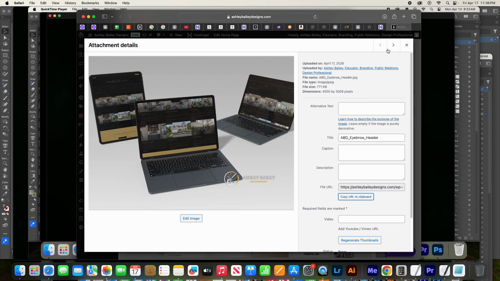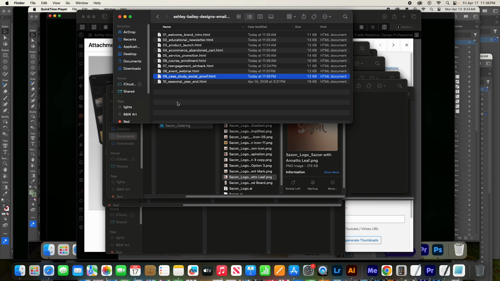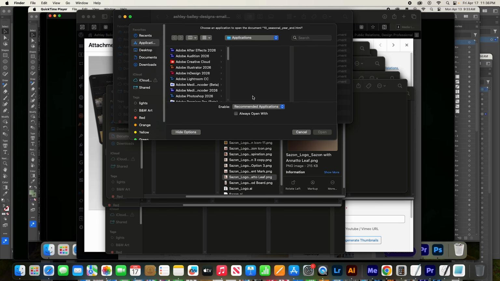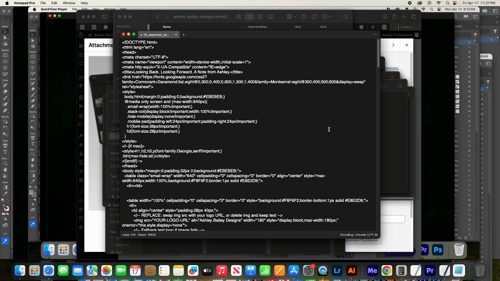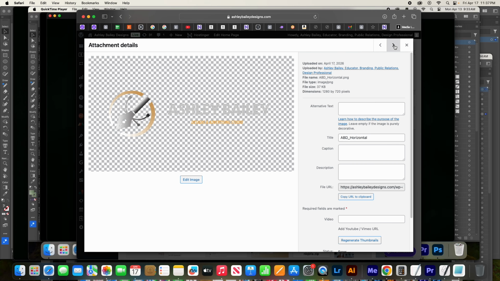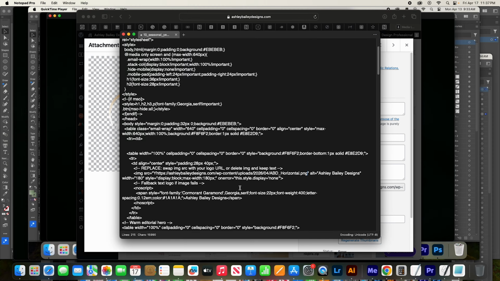So now I'm going to do the next one just to show you how quick it can be. I'm going to come in here, open with, go down to other, go down to all applications, and then find Notepad Pro. And here we go. It's the same thing. I'm looking for the logo. That's like number one thing. So over here, I'm going to come back to the logo. Here we go.